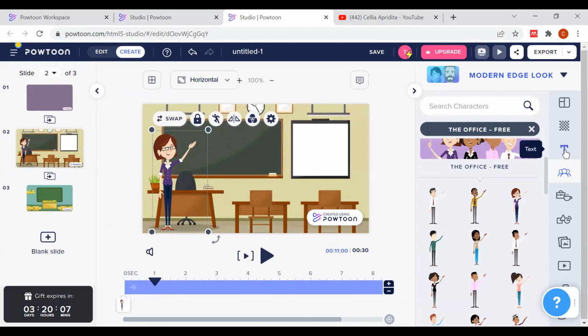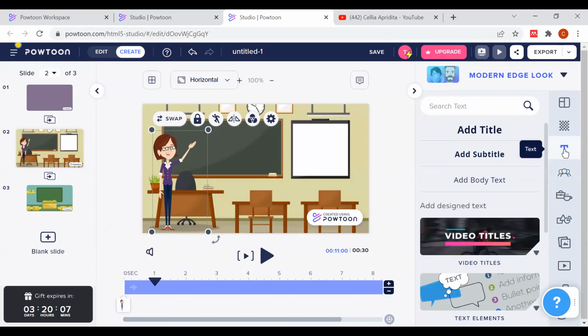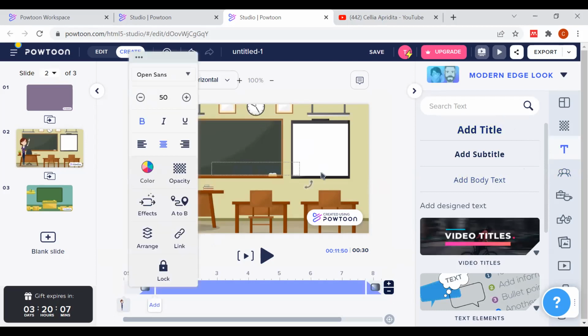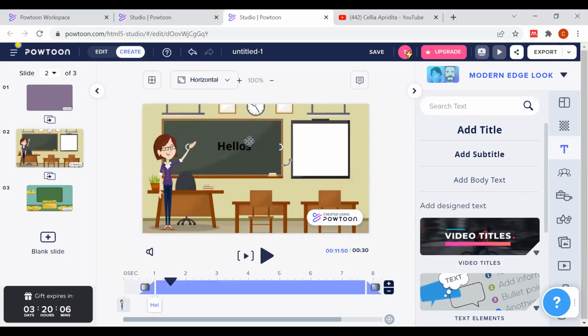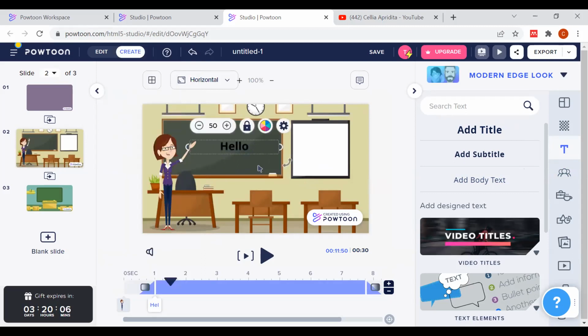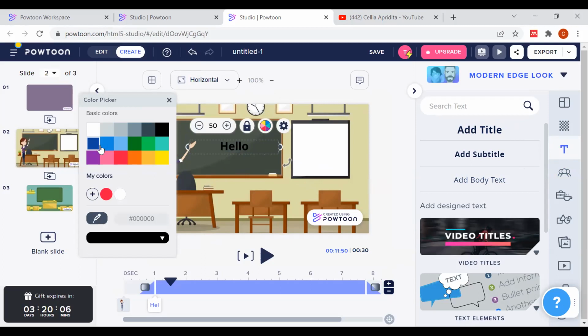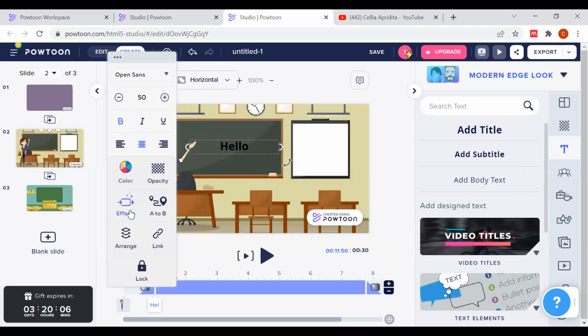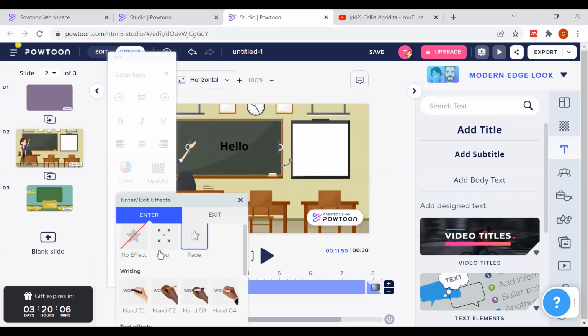And then after that, you will need to add the text. So as you can see here, add title, add subtitle, add body text, which one you like, it's up to you. So for example, add the title, and then type hello. All right, so here's the text. And as you can see here, this color palette, you can change the color as you wish. And then in the setting, you can also add effects on the text. So there are tons of effects here.